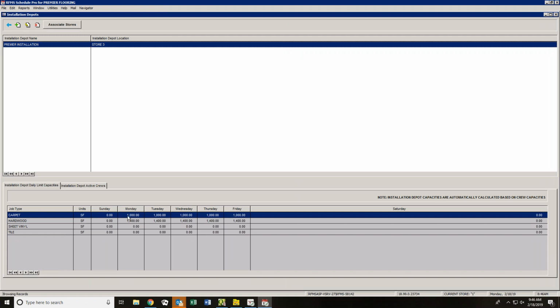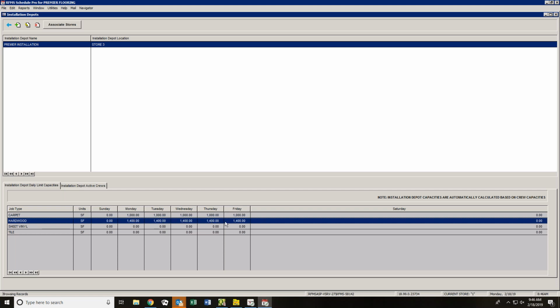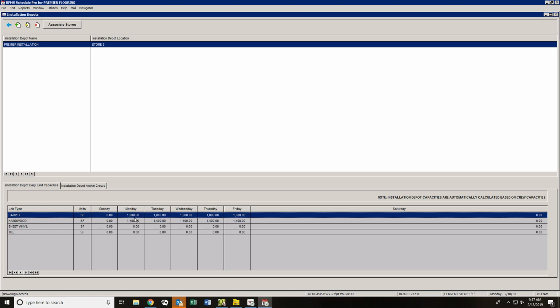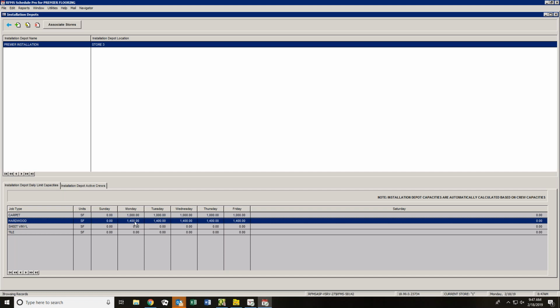On my days of the week that I had checked for my crews, and based on the quantities I loaded in for my crews, it's starting to feed in these daily capacities for each job type for my depot. And so as I schedule, it looks at those product code lines that we put the green check marks on. It uses the quantities on those lines to subtract from what you see here, to monitor and guide you on how much you're scheduling each day.